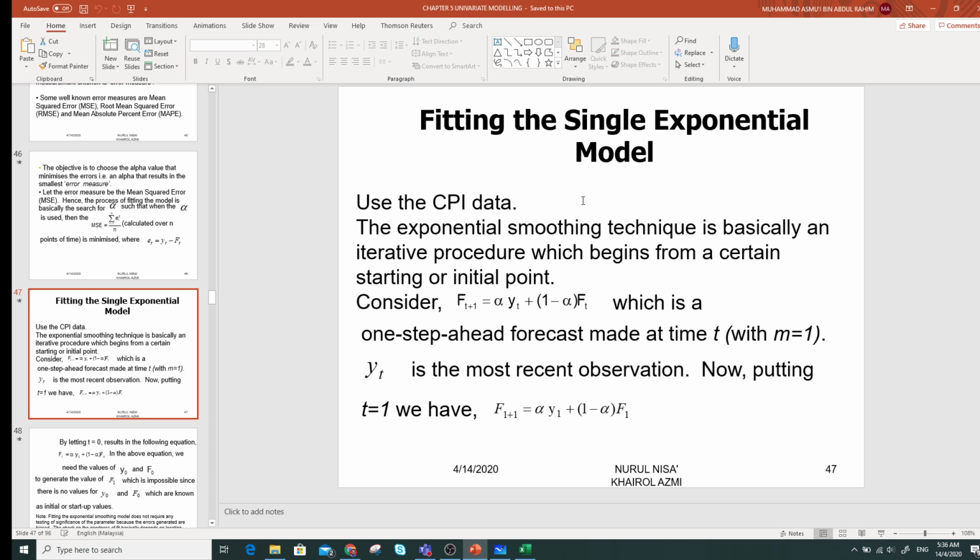As an example, for the single exponential model, the general equation is F(t+1). It means the forecast value at time t+1, the one step ahead forecast, equals alpha, the smoothing constant, which depends on how we choose the alpha value, times the past actual value Yt, plus 1 minus alpha times the past forecast value. So this is the general equation.